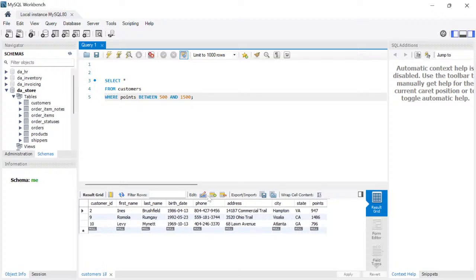Once you run it, you can now see it's only those that are below 500 that are not passed. Those that are above 1,500 are also not passed. So that's how the between and statement works.